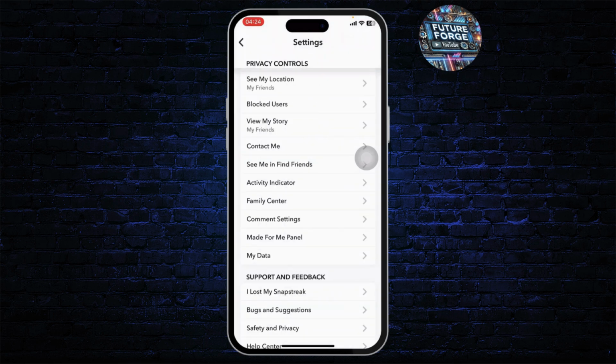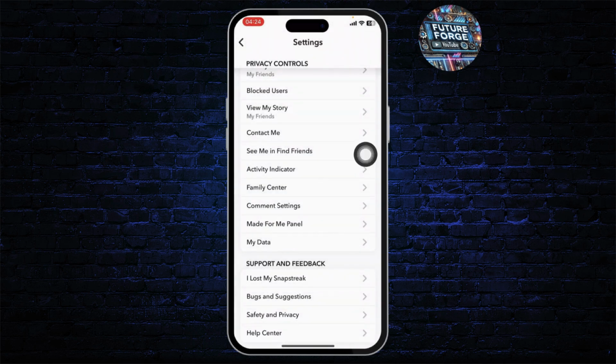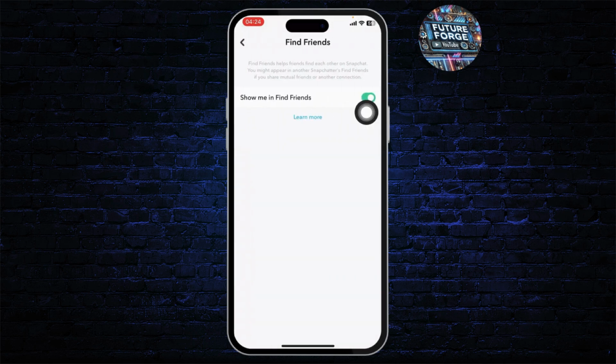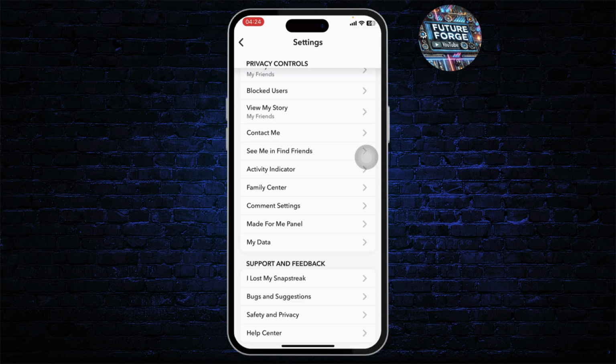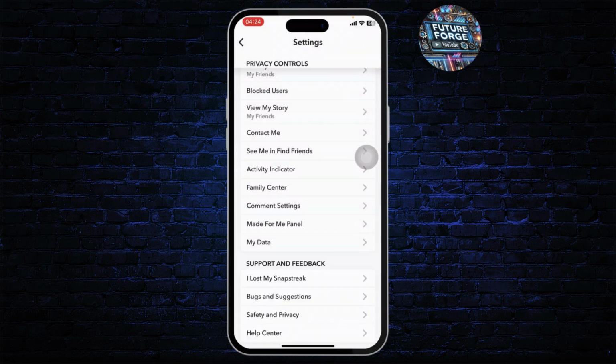After doing that, what you can do is just tap on contact me. Make sure that your contacts are set to friends only. And here you will see me in friends. So just make sure that you turn that off as well. What this does is that it helps friends find each other in Snapchat by just sharing mutual connections. So turn that off as well. And under activity indicator, make sure that you turn that off as well.